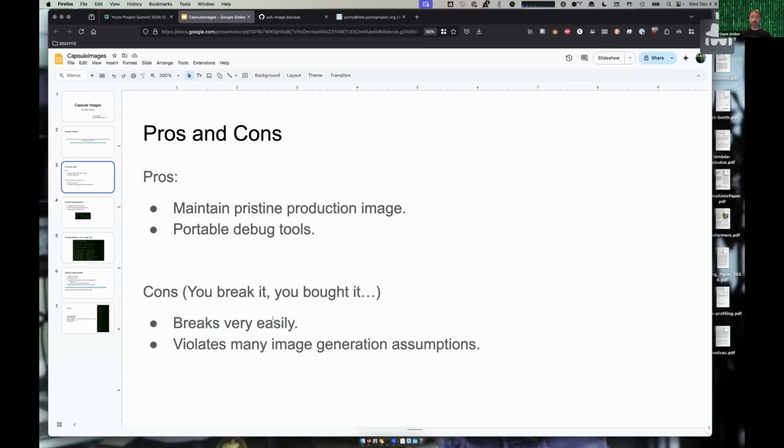Obviously, the cons are you break it, you bought it. It breaks very easily. So normally, in my experience, it's best to include these types of image generation with your nightly build, so that the toolkit always maintains some degree of parity with your build image. But it can still break when overlaid. It may be missing things it needs. So you have to be careful with this. And then it obviously violates a lot of image generation assumptions. Yocto is really good about taking care of a lot of externalities for you. This basically breaks all of them.